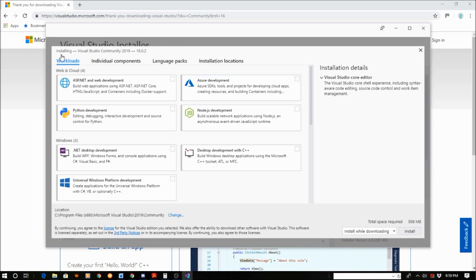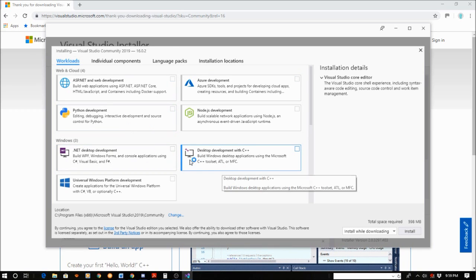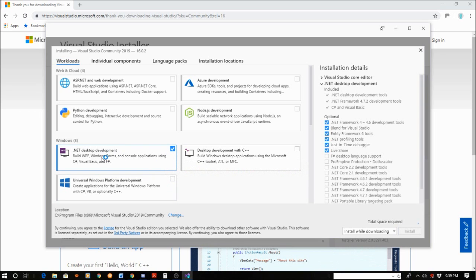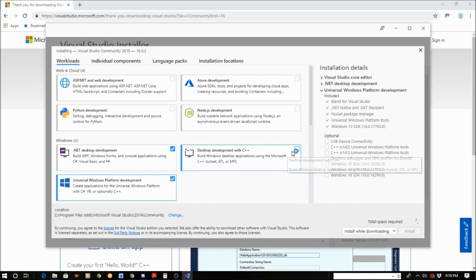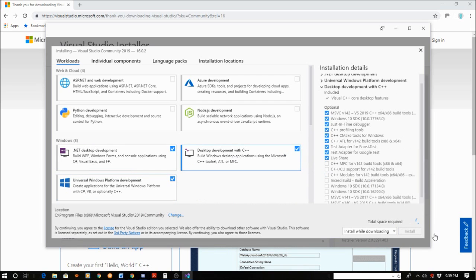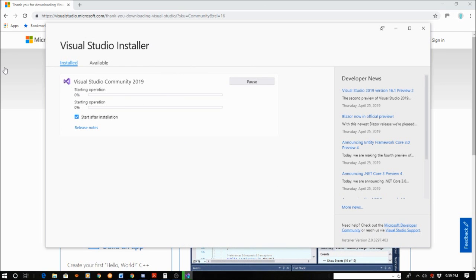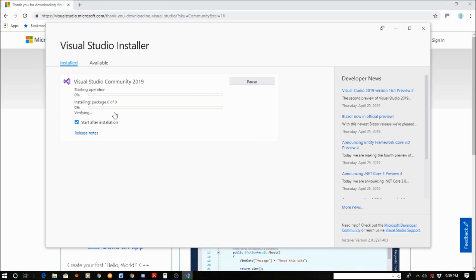So once here in the installing part, we want to go to workloads and we want to go to Windows. We want to select these three right here: .NET Desktop Development, Universal Windows Platform Development, and Desktop Development with C++. Once we have selected all those, we want to click Install. And once we click Install, it'll start downloading. This process will take about an hour or two at the most, like I said, depending on your computer. So once it starts downloading, we shall be back.